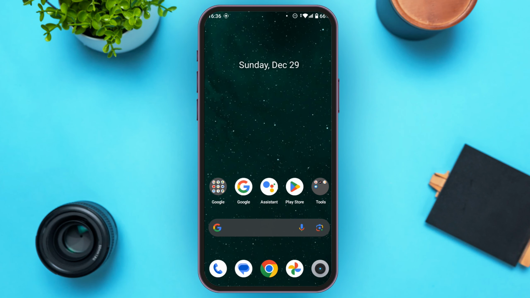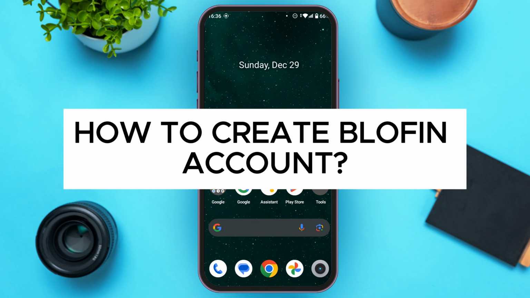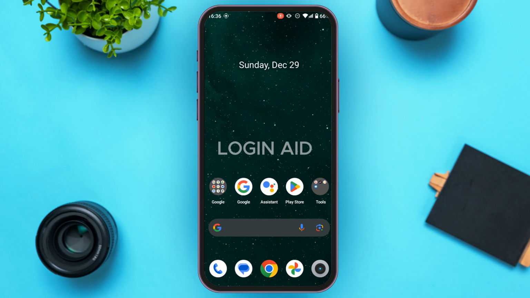In this video, I will guide you on how to create a BloFin account. So if you also want to create a BloFin account, this video is just for you. Follow the simple steps and you'll be able to do it. BloFin is a crypto exchange that offers trading pairs for spot and perpetual contracts. Creating the account is very simple.